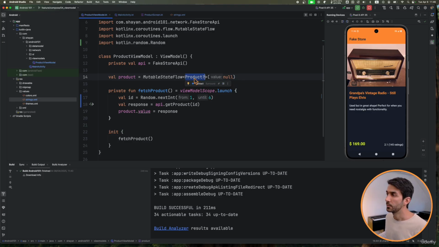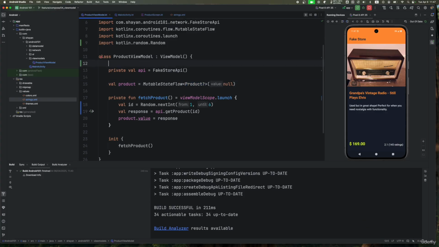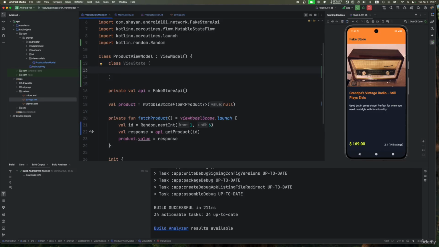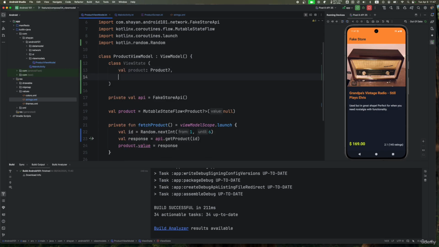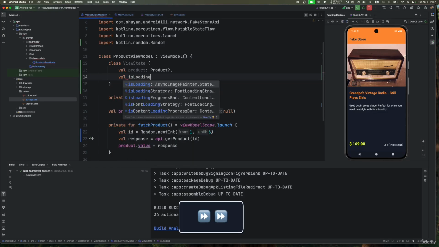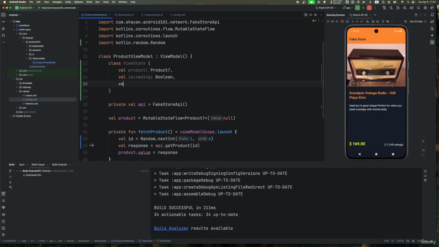So this nullable product has this limitation, which means we need to change this type. So I'm going to create a class and call it view state. This class will have all the data that the view needs to know. So it has the product, which is nullable. It has a Boolean to show if it's in the loading state. And also a Boolean to show if an error has happened.